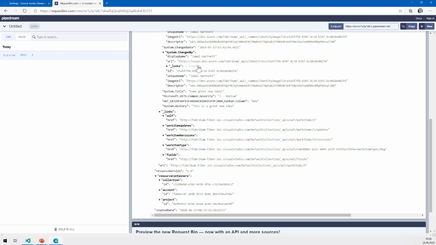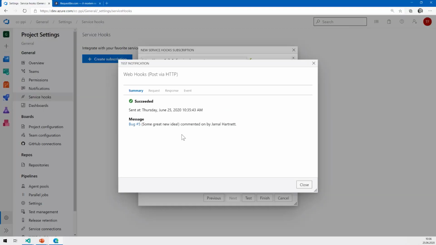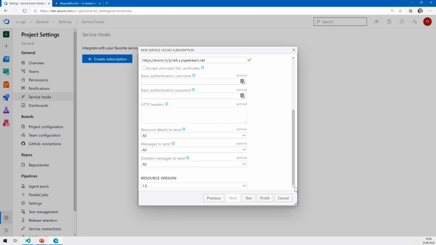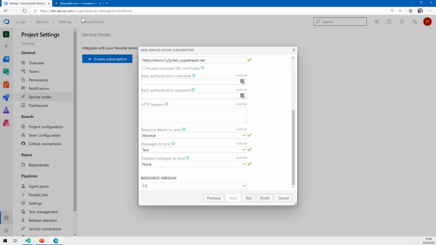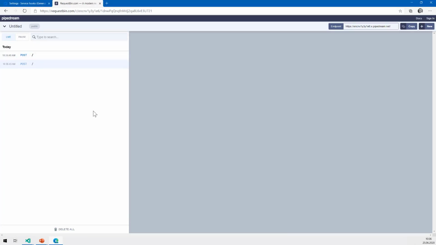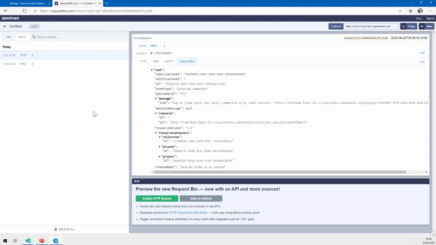Usually, I think you wouldn't need that much information. So what I can also do is go back in here and say, I only want the minimal resources to send. I only want the text message, and I want no details at all. So if I test again, close that one, go back here. We have another request that came in, and now you can see it's a lot shorter. The detailed message is gone. The message contains only the text, and I only have a link to the resource.